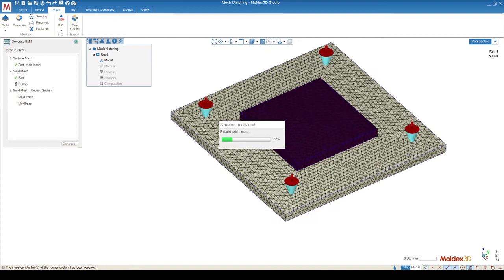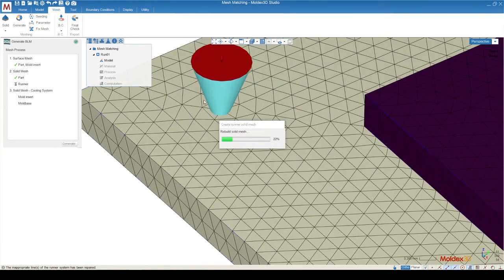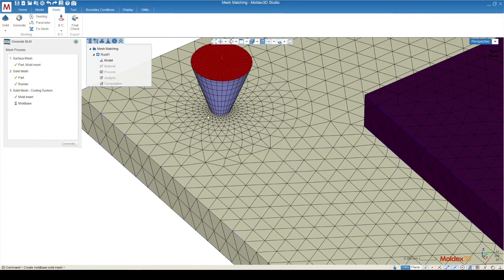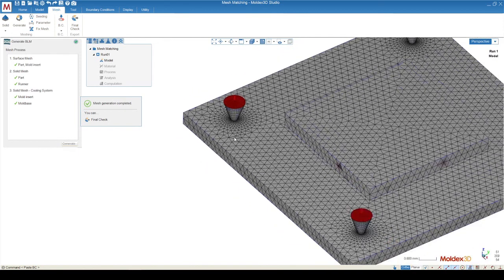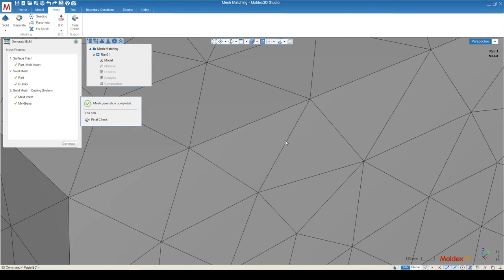Now, when we create the runners, you'll see that the mesh is changed on the part. But even if there's a change on the part, Moldex3D will not dissociate the mesh between the mesh that you've already matched. So if there's a gate really close to the mold insert, you don't have to worry about the mesh being rearranged, because Moldex3D will not do that.